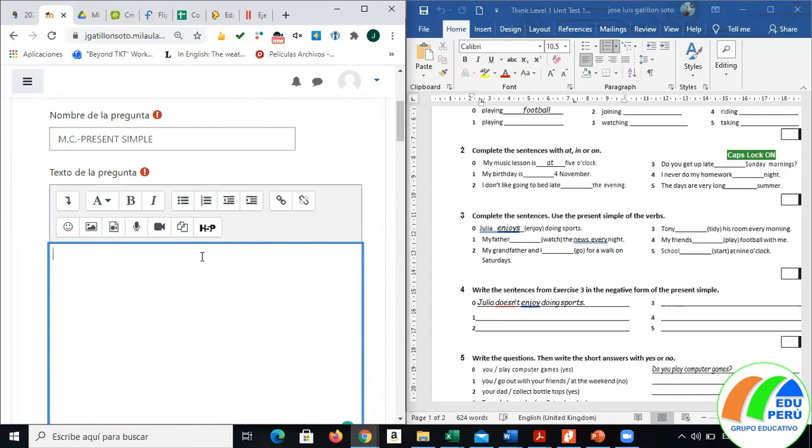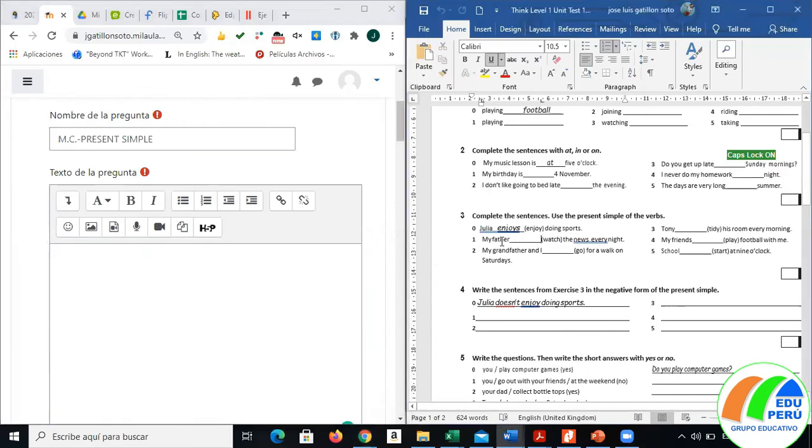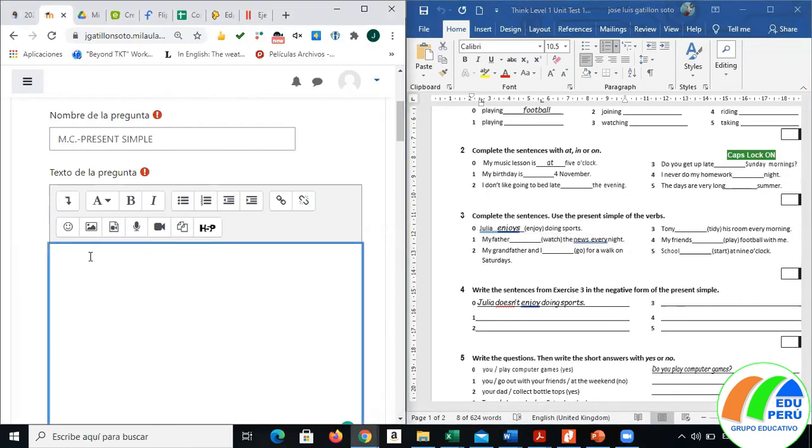So you have to copy. I'm going to go here. My father, yeah, this one, no? Control C. You can use your keyboard, no? Control C and you copy. And here, Control V and it's pasted. Notice here. So this is the question.